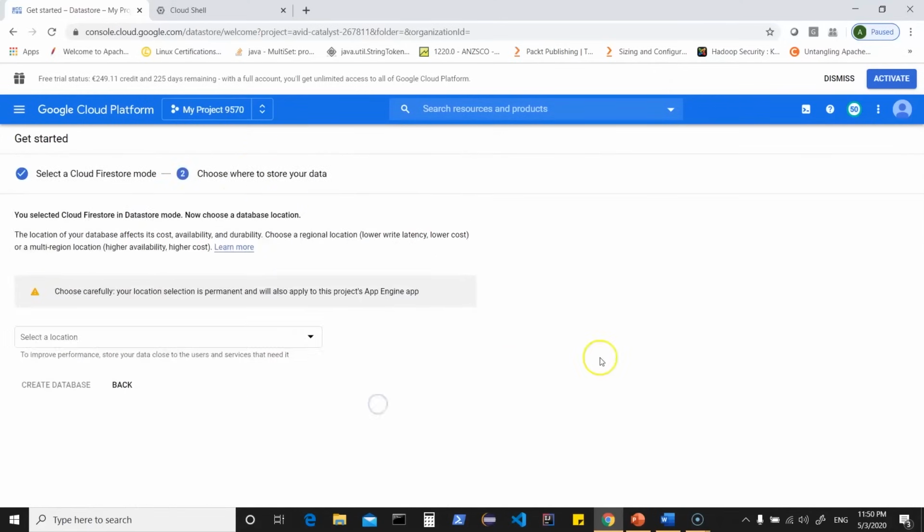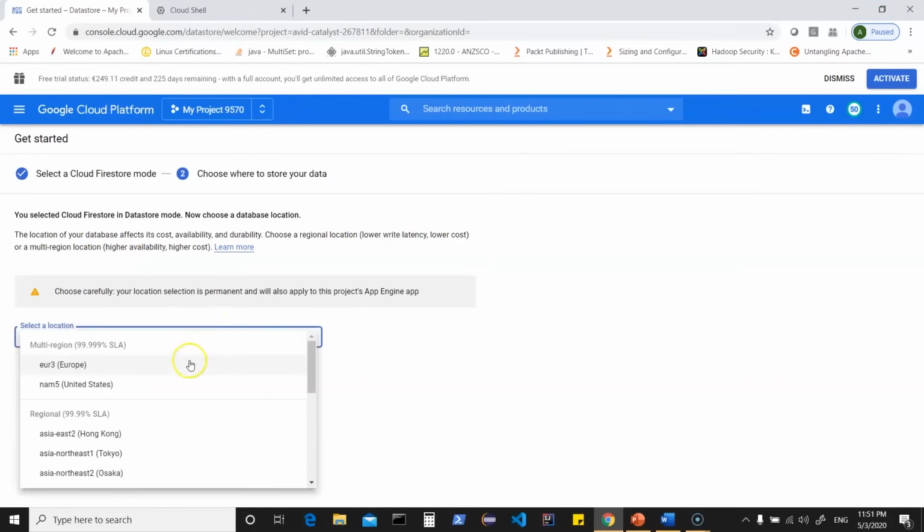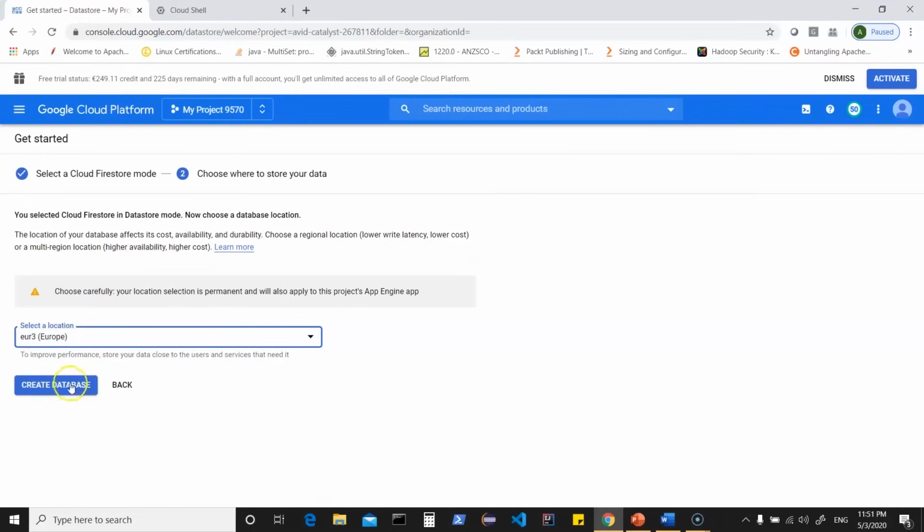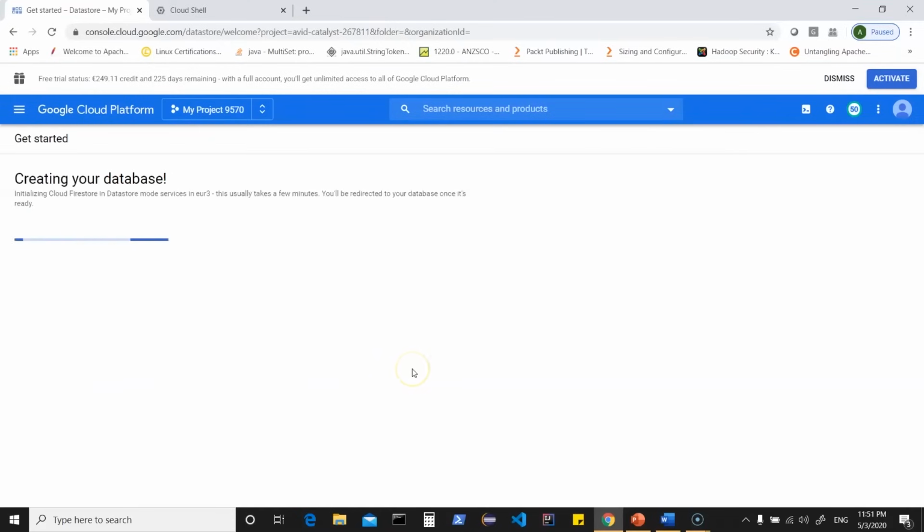So for example, if I click on this one, then it asks me to choose a location. So it says the location of your database affects its cost, availability, and durability. Choose a regional location for lower write latency and lower cost, or a multi-region location. Here I can basically choose, for example, Europe, and then I can go ahead and create a database. So it says initializing Cloud Firestore in Datastore mode services in EU3. This usually takes a few minutes. You'll be redirected to your database once it is ready.